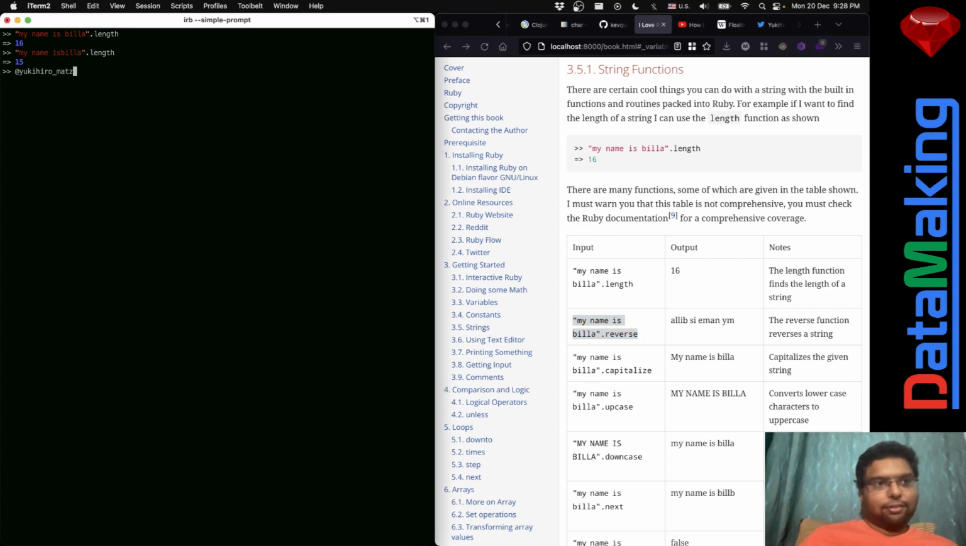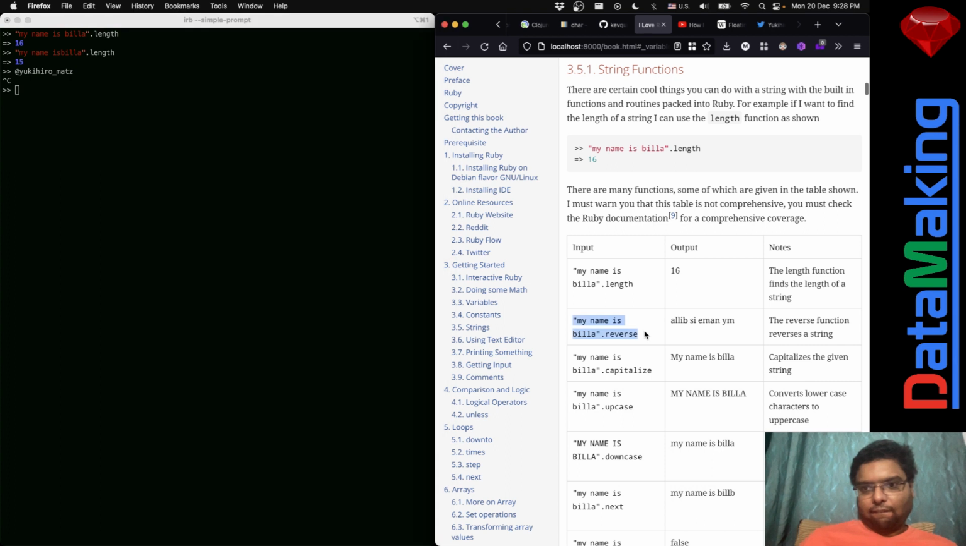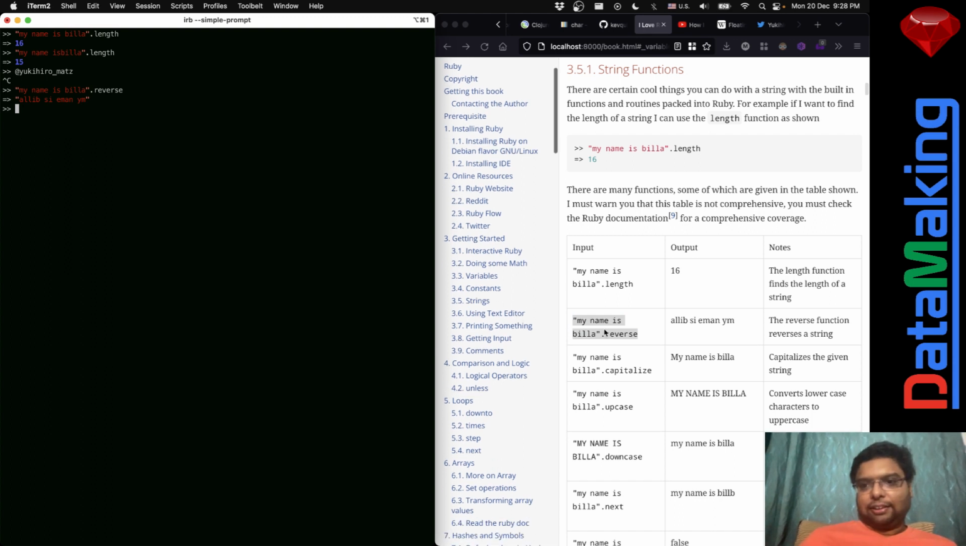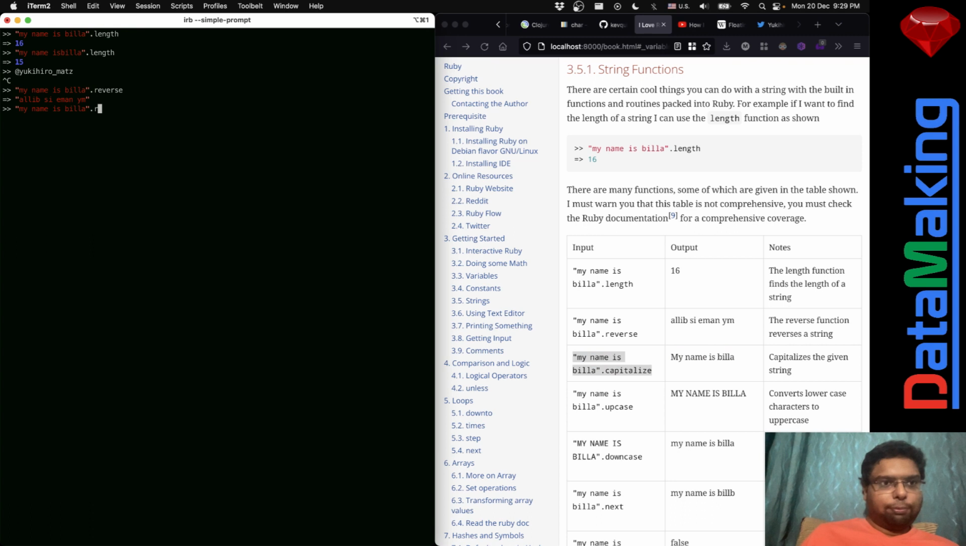Okay, that's okay. I can reverse a string. I can capitalize a string. Capitalize means the first character will become capital. Let me try this one. If I put cap and press tab, capitalize. So the first letter will be capitalized.